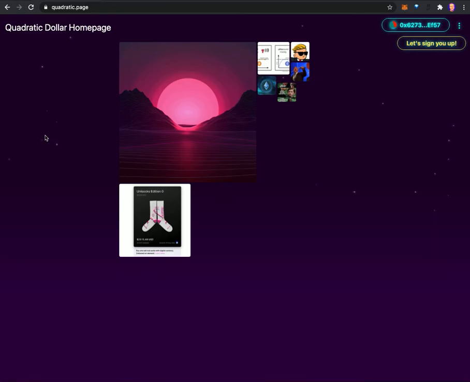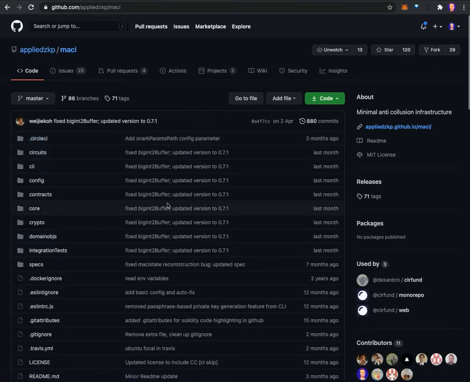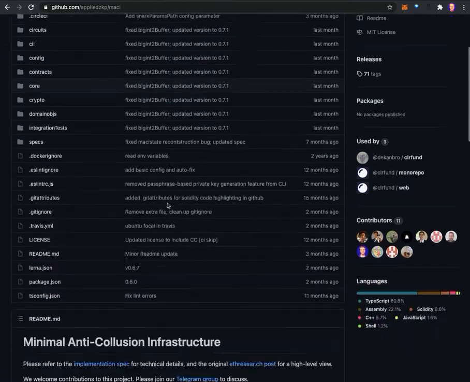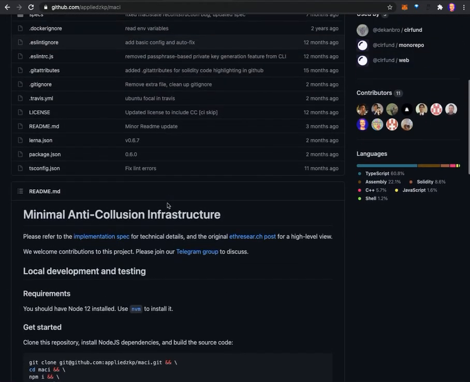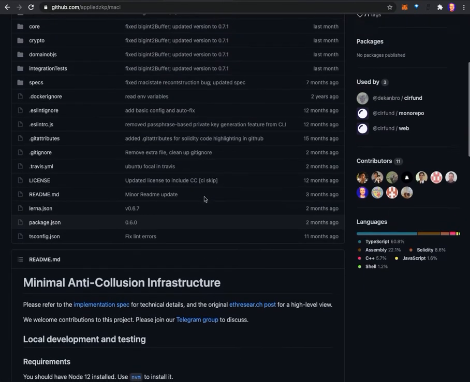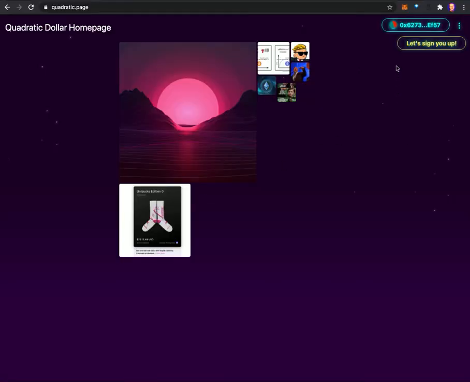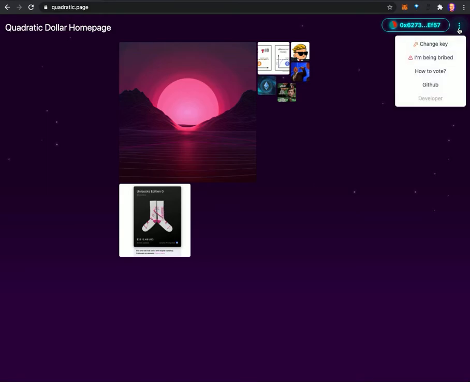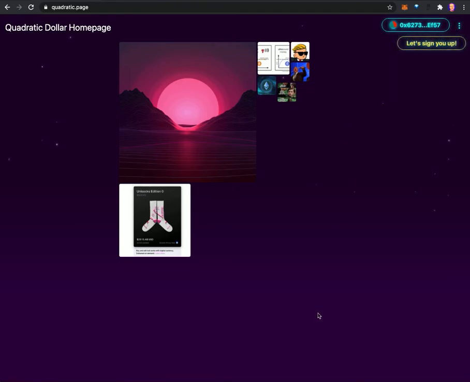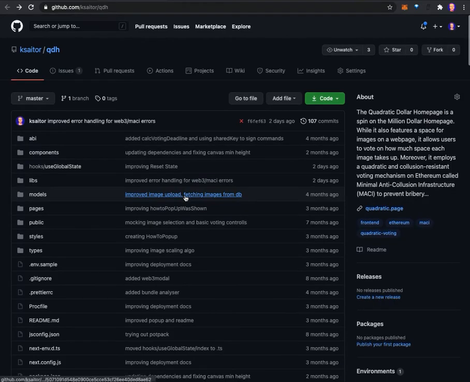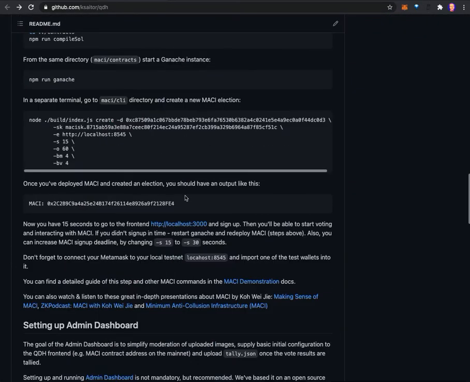The project is built on top of MACI, which is a Minimal Anti-Collusion Infrastructure, developed within the Applied ZKP team, and mainly by Wei Jie Koh, one of the main contributors there. It has different features that allow you to cast your votes and to invalidate your votes, to make sure that you cannot be bribed. You can cast a vote and there is no way to prove which way you voted, even though all votes are committed on chain. And again, the project is open source, so feel free to check it out, clone it, contribute to it, send pull requests.